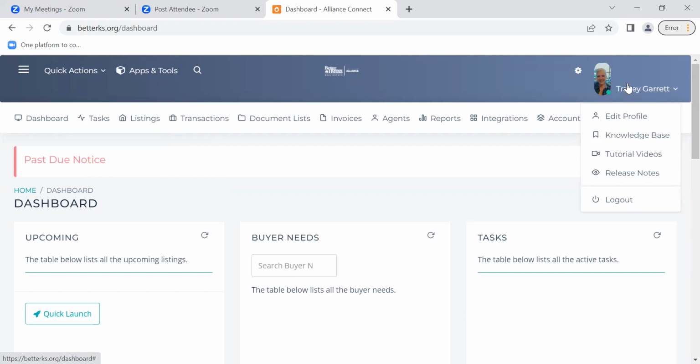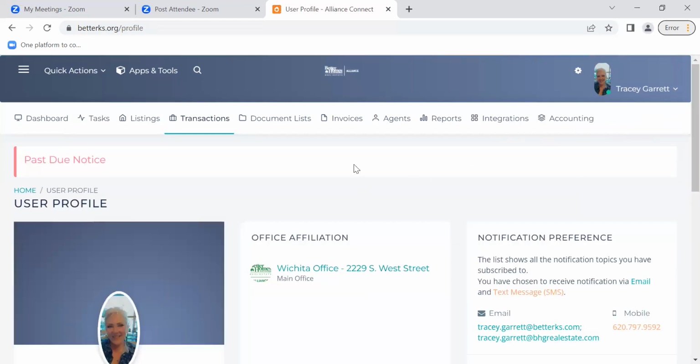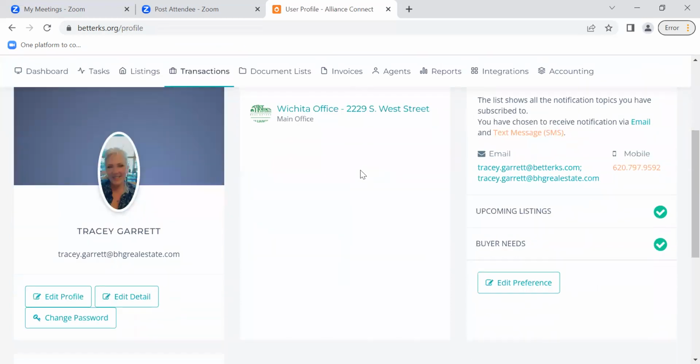So you're going to go up to the far right. You'll see your picture and your name. There's going to be a little arrow next to your name. You hover over it. You don't have to click on it. And you're going to go to Edit Profile. And it will bring up this page.